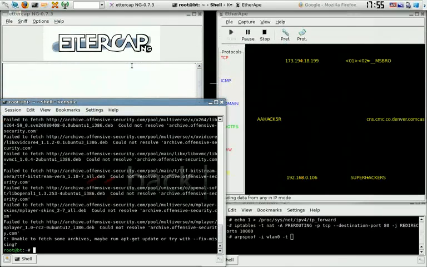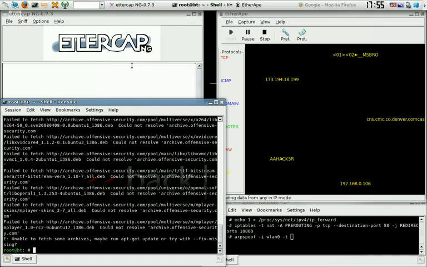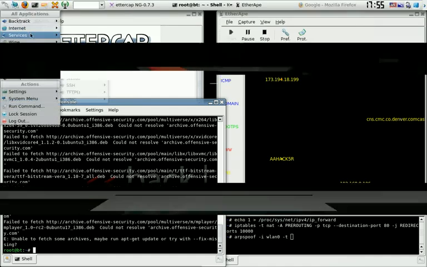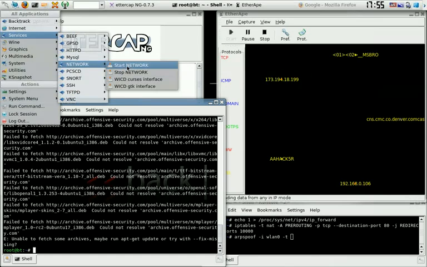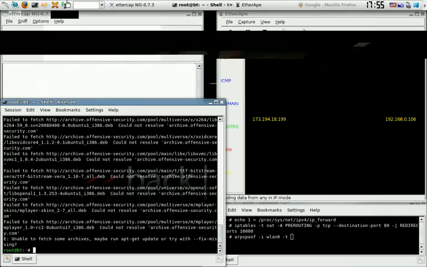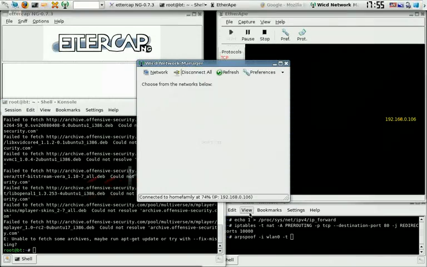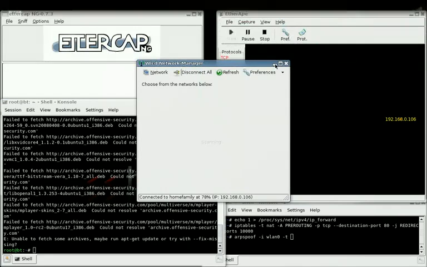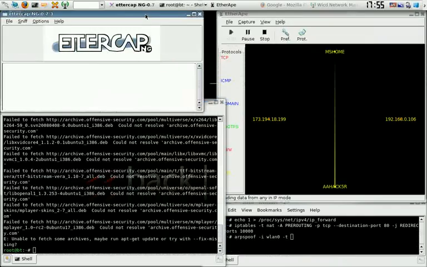Today what we're going to do is some SSL sniffing with Ettercap, SSL strip, and Arpspoof, and we're going to have to change a couple of proc sys files. First thing you need to do, start your network and connect to a network. Connected. Then open Ettercap.